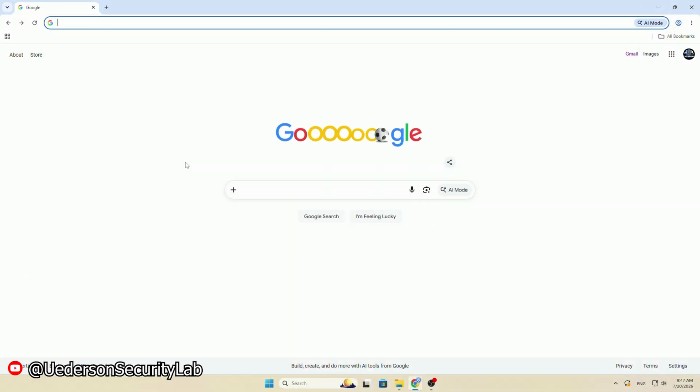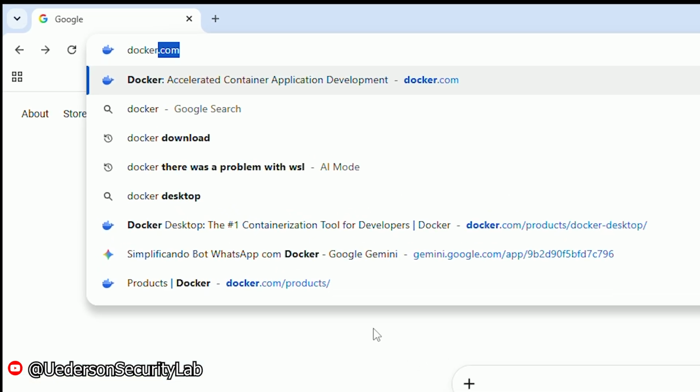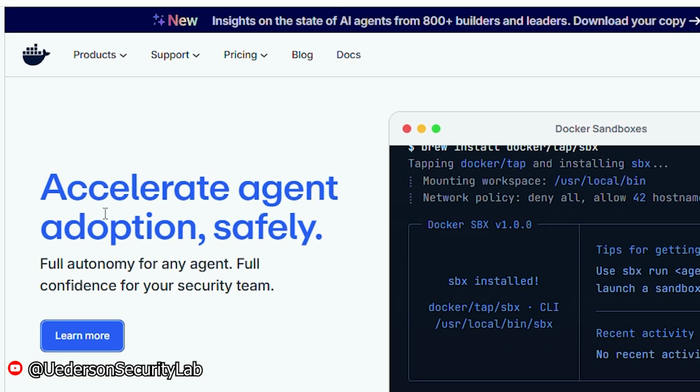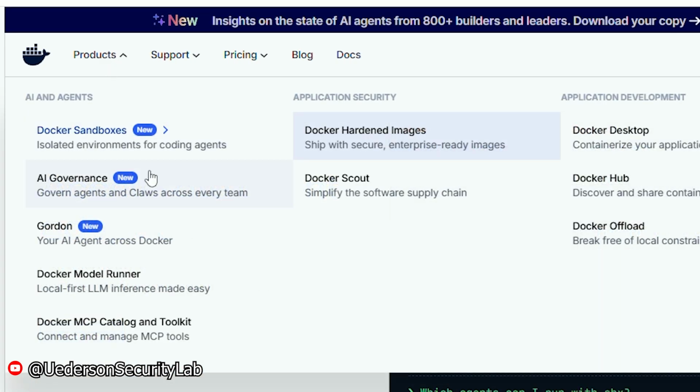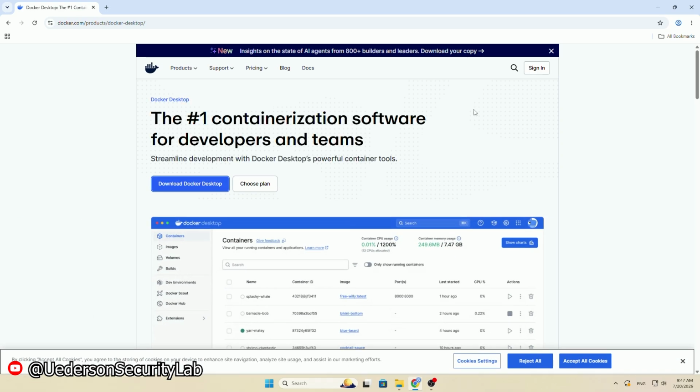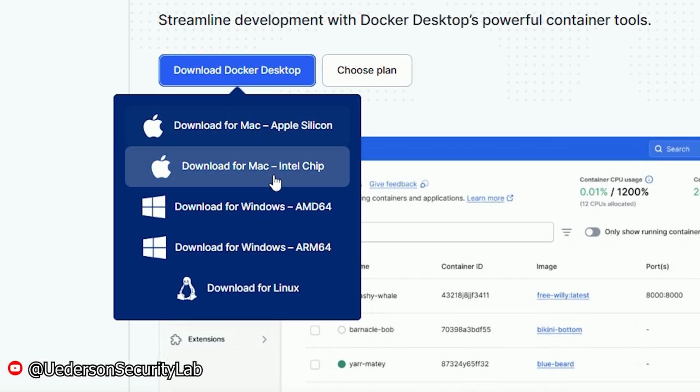Let's get started. Before using the kit, we first need Docker Desktop. Docker allows us to package everything the bot needs into a single environment, so you don't have to install or configure each component individually. Simply visit the official Docker website. At the top of the page, click on Products and then choose Docker Desktop. From there, you can download your free copy of Docker Desktop for your operating system.